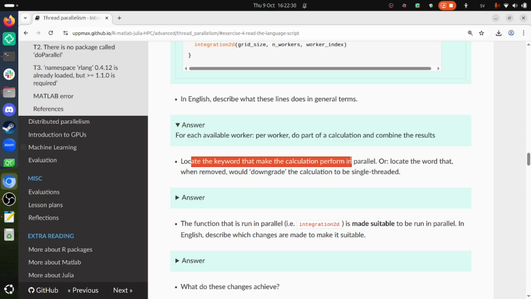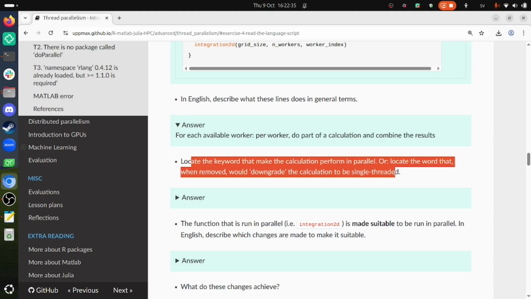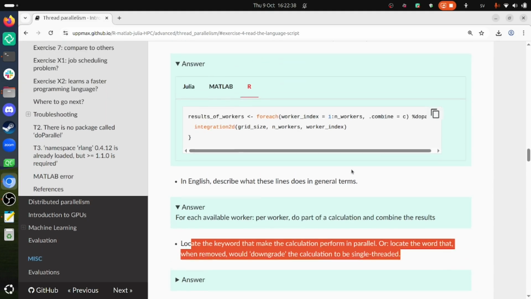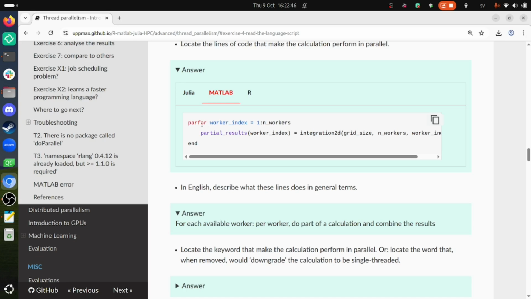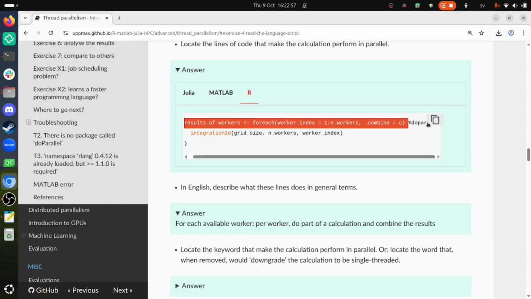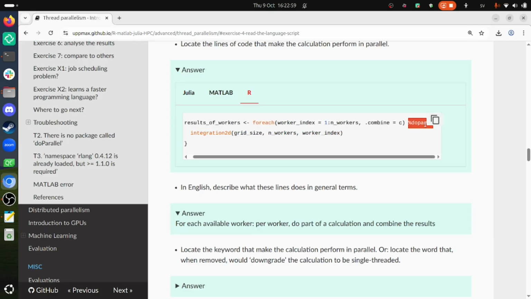Locate the keyword that makes the calculation perform in parallel, or locate the word that, when removed, would downgrade the calculation to be single-threaded. Well, for Julia it's this, else if it would be removed it's a regular for loop. In Matlab it's parfor, because if it would be for, it would be a regular for loop. In R it would be foreach combined with the %dopar%. You can't see %dopar% well, there's an icon in the way, but %dopar%, that is the thing that does it. That's the most important keyword here.